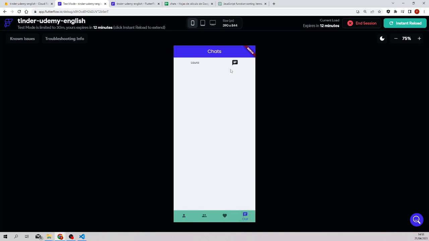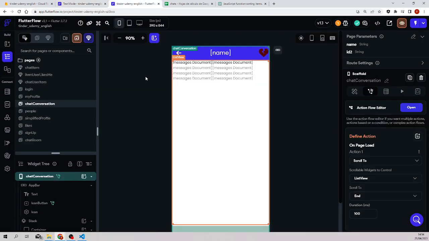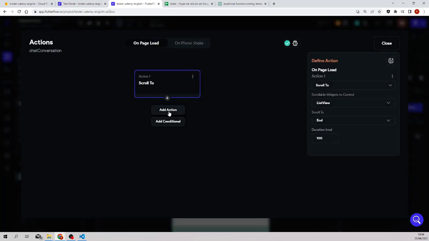We go to the chats, Laura. No, it didn't work. It didn't work because it's loading before, and then it's getting the data. So it's making the scroll in a list view that is empty. You understand? So first it loads, tries to make the scroll, there is no data, then loads the data. So we need to establish the action in another place. Or perhaps it's enough with setting a timer.